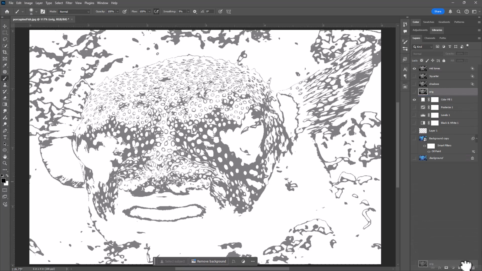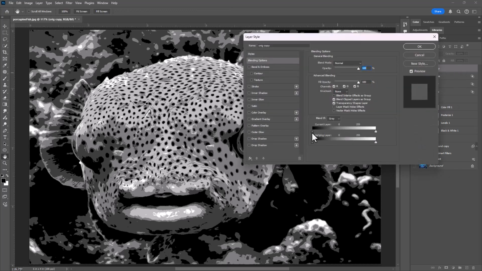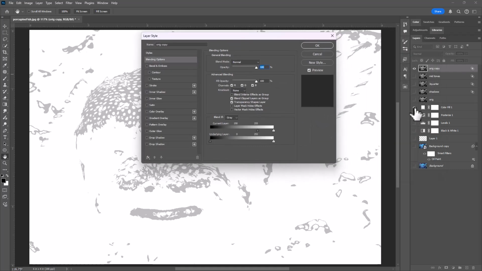Duplicate the original, drag it to the top. Do the same thing here with the quarter tones, so double click, and I'll bring this all the way back to where all I have is these quarter tones. I want to see where those appear or disappear, and keep the slider right around there. Now I could in theory get rid of the lights, but I'm not going to see that because I've got the color fill on.